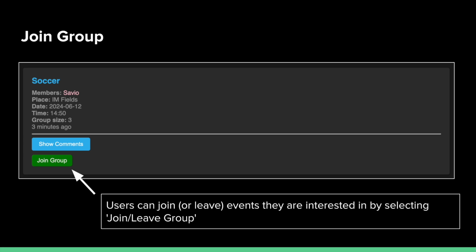So when a user joins a group, they are added as a member to the group, and the group is displayed in their homepage instead. Once a user joins a group, they also have the option to leave, which will move the group back.